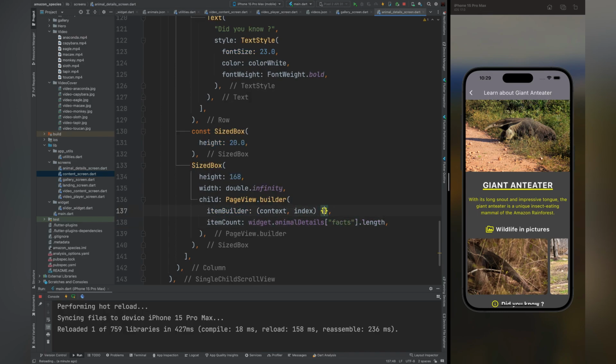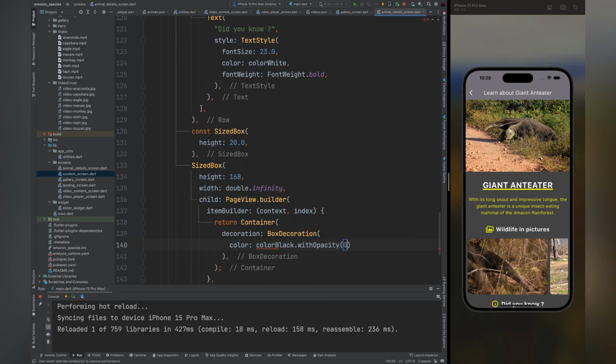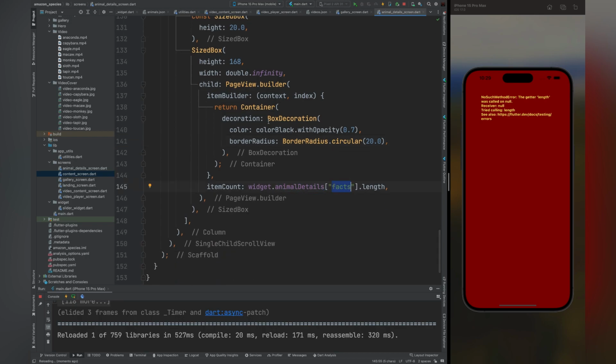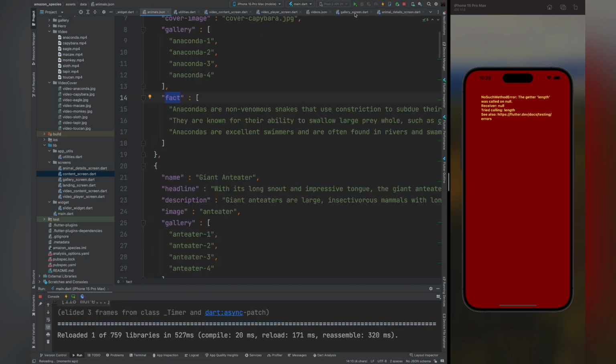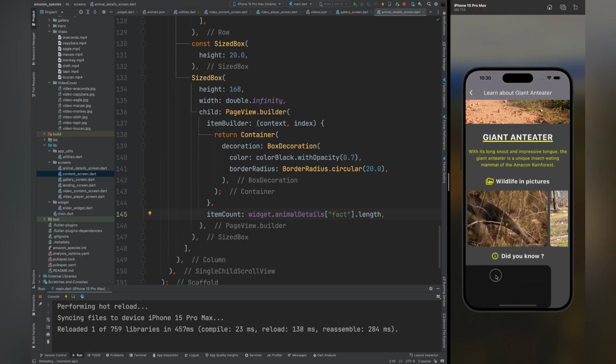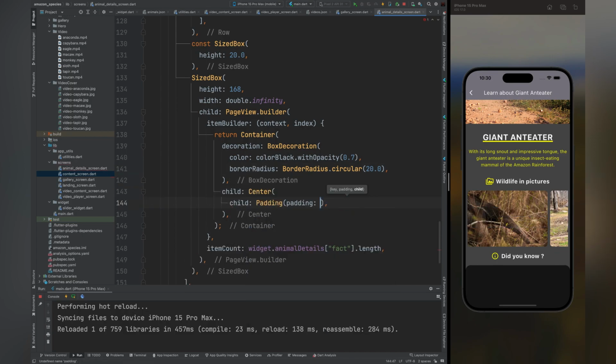For the item count, we will simply provide widget.animalDetails, the facts key, dot length, and inside the itemBuilder we will return a Container with a decoration of Colors.black with opacity of 0.7. Border radius will be BorderRadius.circular with 20.0. As you can see, we have a spelling issue, we have to provide the fact here. So now if we reload our project, you can see there are 3 boxes.